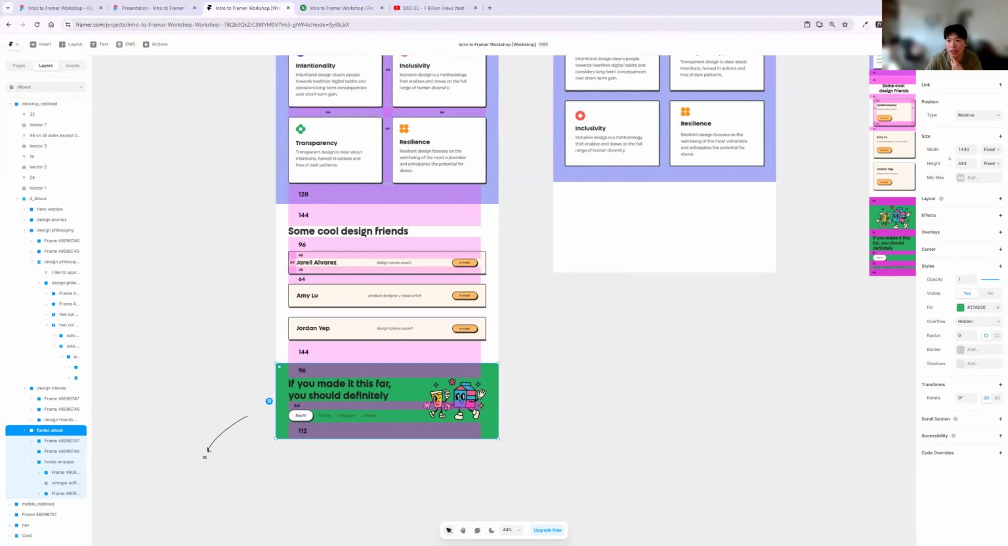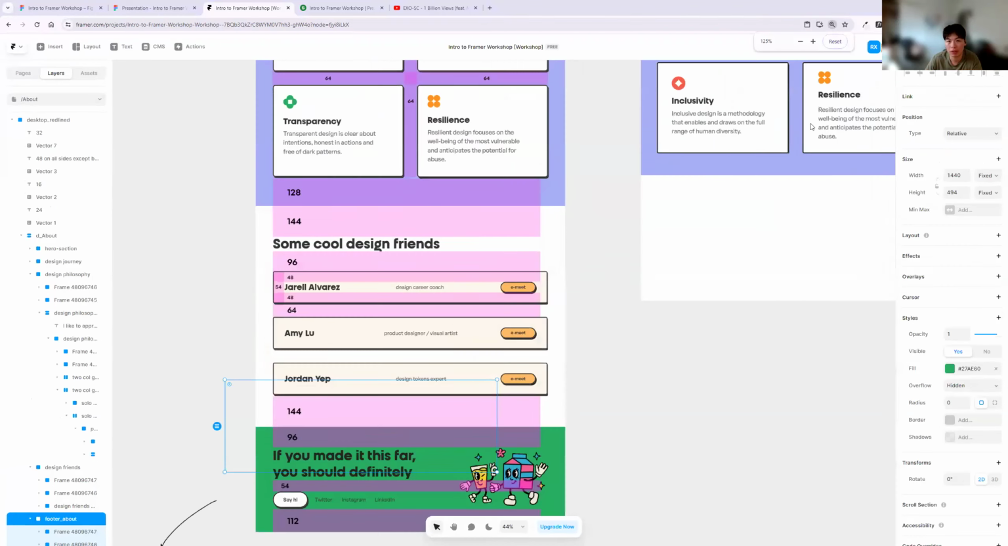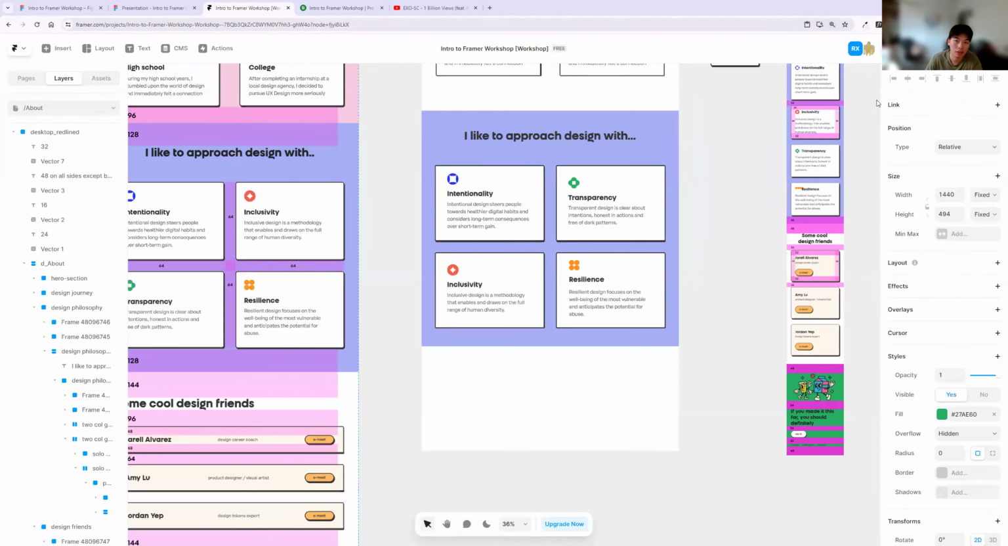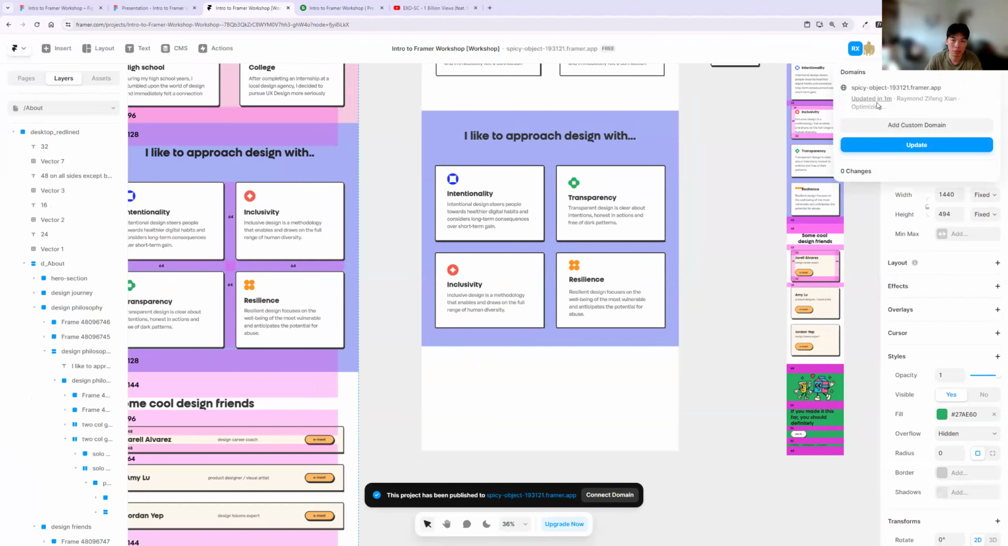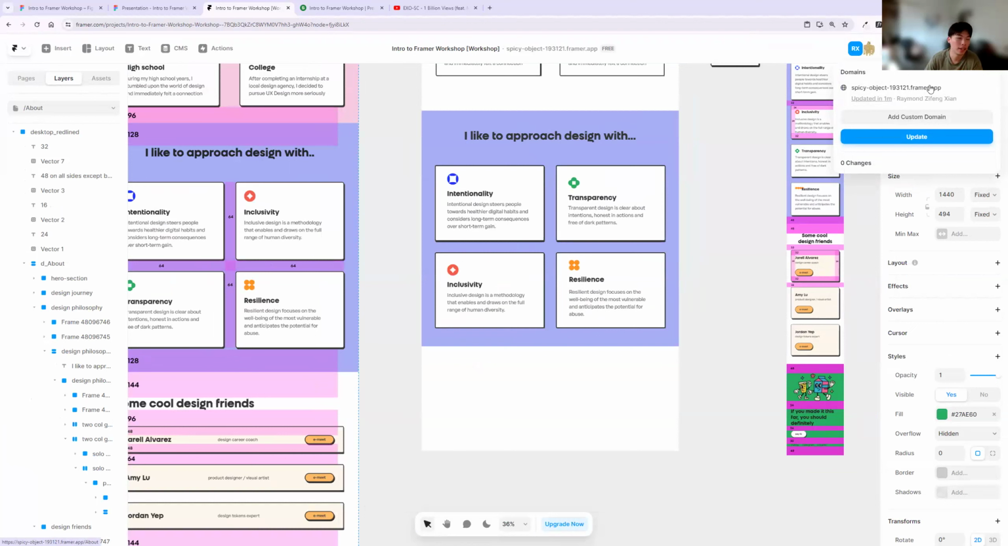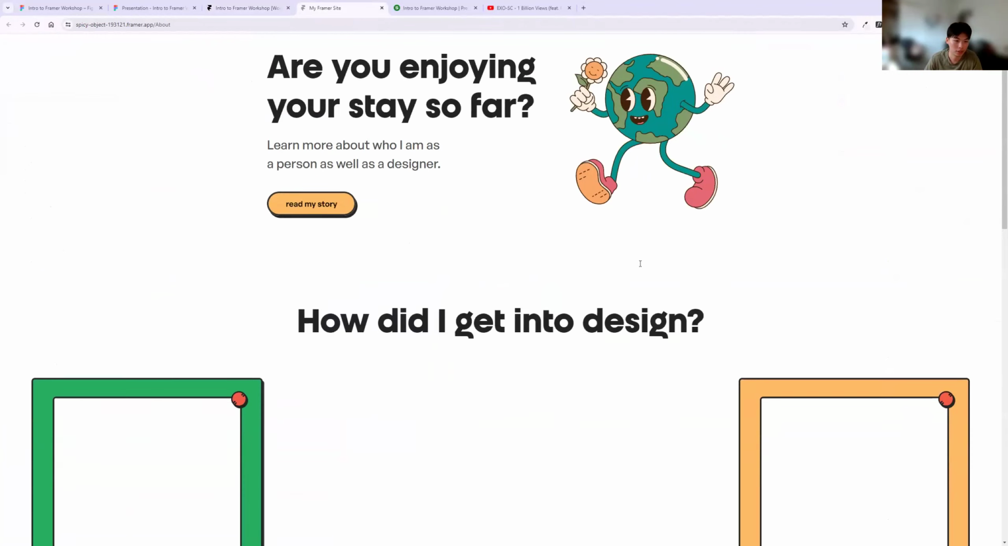Deploy to an actual site. So the best part about Framer here is you can publish it whenever you want. It does publish instantly to a Framer domain. So let's say we click on this, it gets published, and that will be your Framer domain, which is, you know, spicy object, whatever. You can add a custom domain. Obviously, you do have to pay for that. And just like that, you can literally click into this and our website is ready to go.